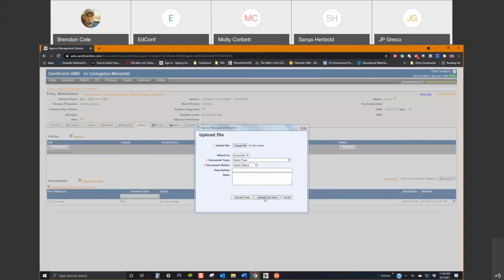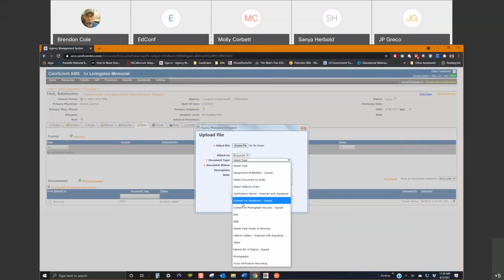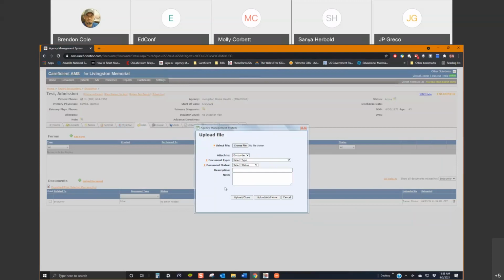You have this link right here that says upload and add more. So after you get your first file, then you can hit upload and add more, and then it's going to give you this exact same window, and it's going to say no file chosen here, and then you're going to go through that same process, hit choose file, and then you're going to have the option to get the different labels for it. So you pretty much just do it one at a time.